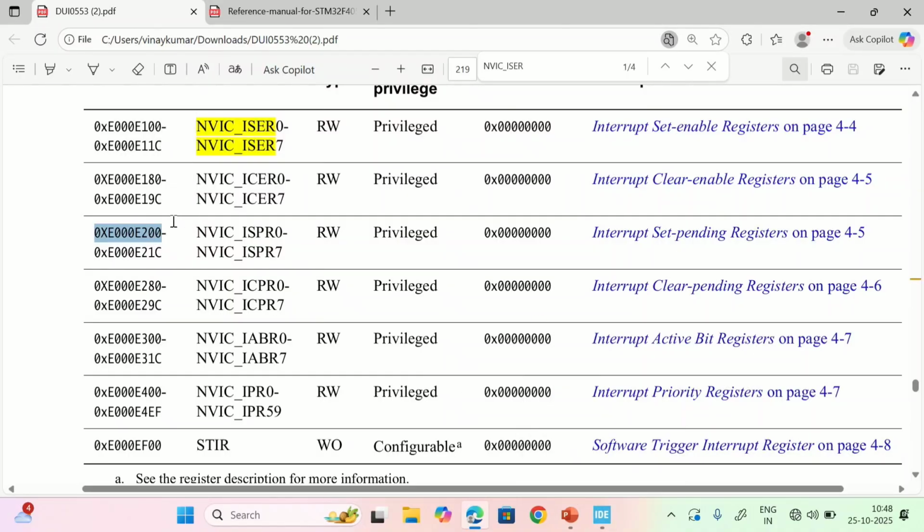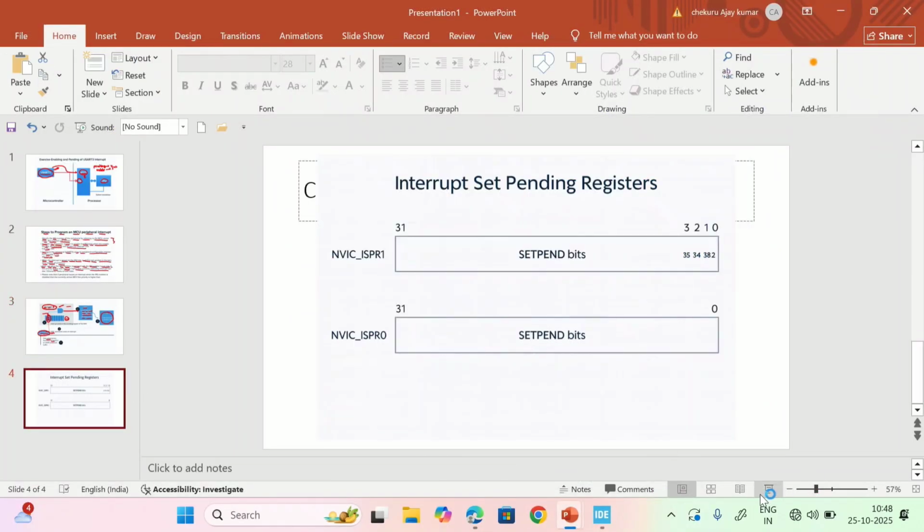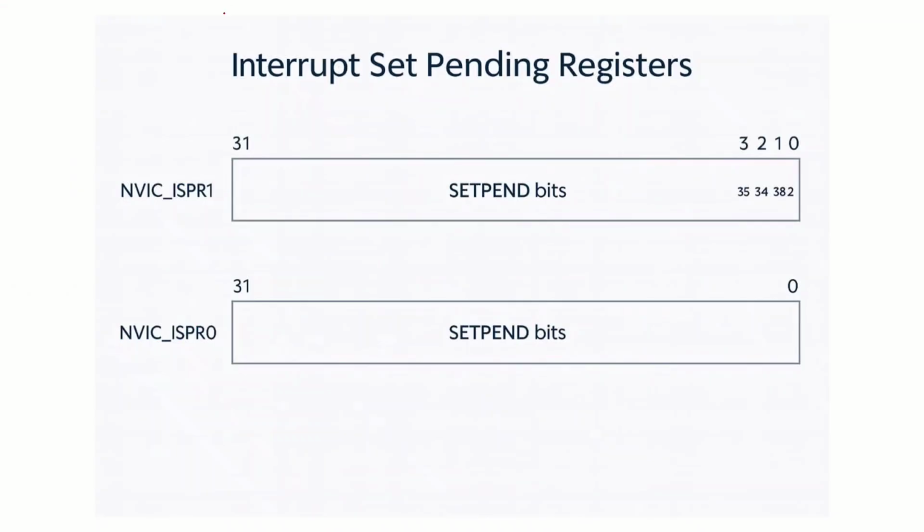And there are many pending registers. Observe here, from pending register 0 to pending register 7. Based on your IRQ number, you have to select one pending register among these 8. You should not configure just any one of the pending registers; you have to select the proper one based on your IRQ number. Let me give you an example. Our IRQ number for the UART3 interrupt is 39. In each pending register, 32 bits are there, and each bit indicates one interrupt. That means one pending register can configure 32 interrupts.